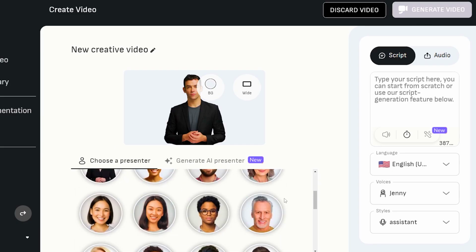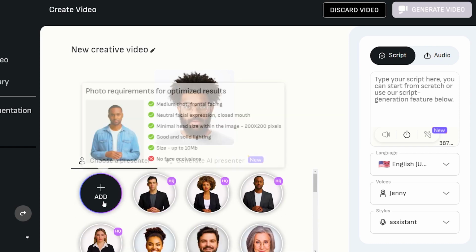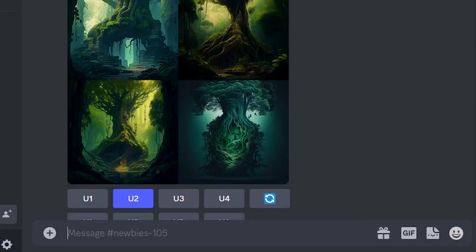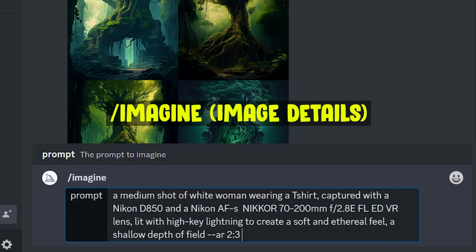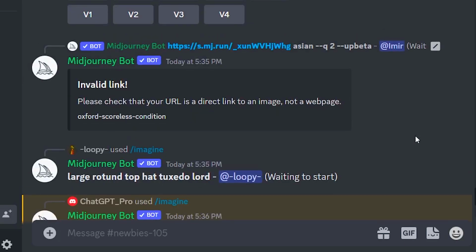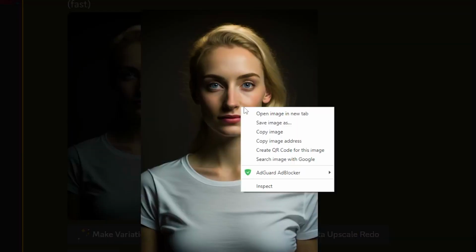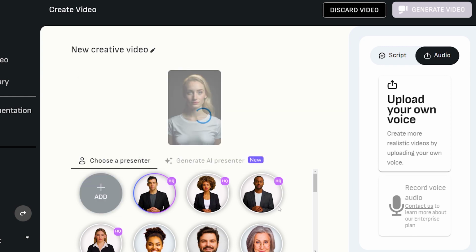Step 1. Choose an image. You can select an image from here or you can simply add your own image. For an image, go to midjourney.com, type /imagine and some details of the image you want. It will take a few seconds. This is the result. Download this image. Now add this image here.